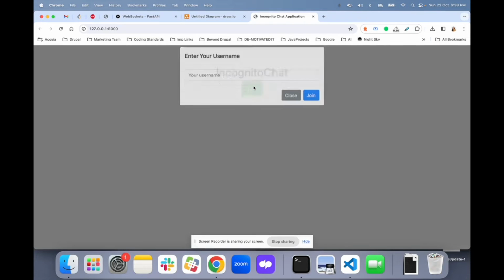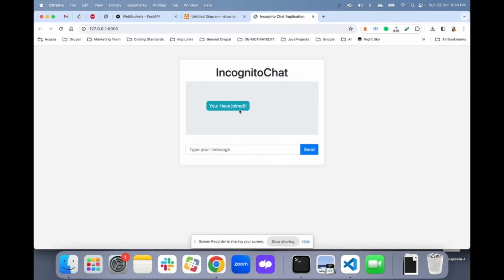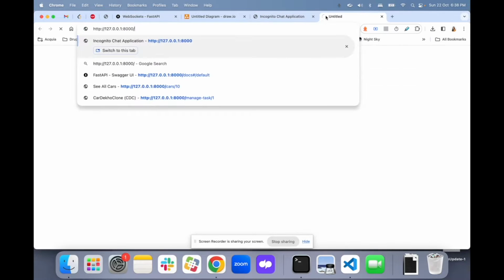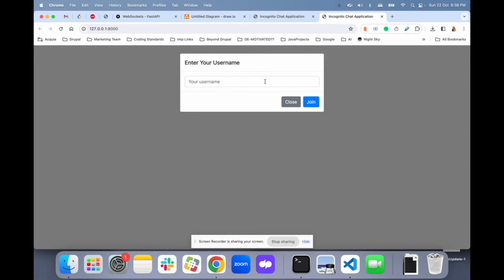So I have an application or a page where, on clicking on join, it is asking me a username. So I'll start with my name, Akansha. So I've joined it, and it says that you have joined. Now another user comes on using the same URL, clicks on join. Let's say the name would be Max.